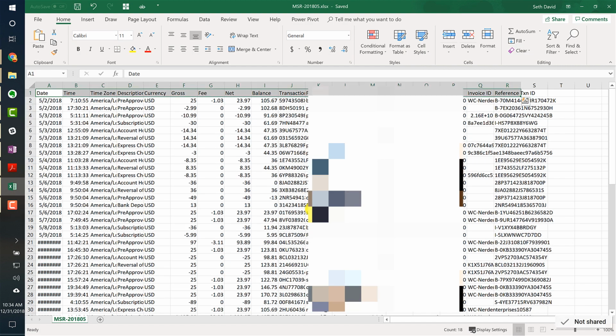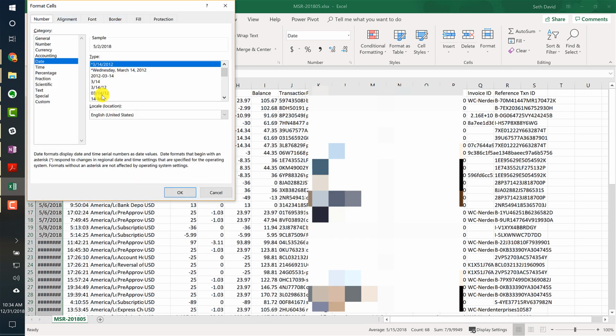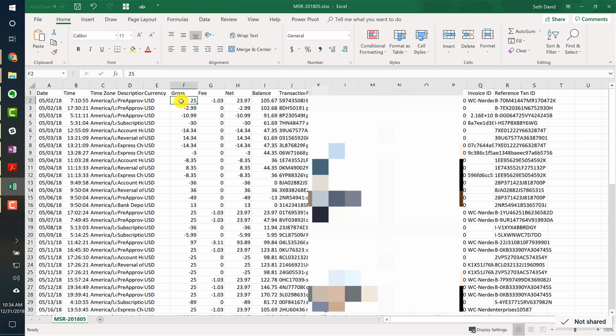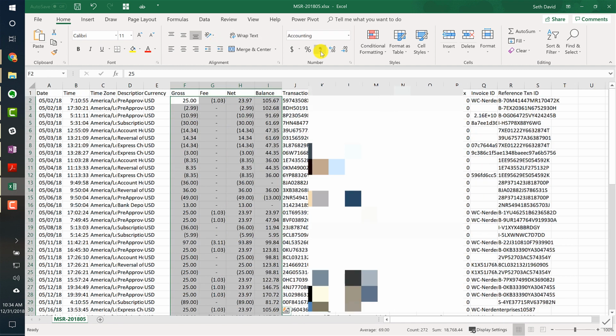Okay, now let's do some quick formatting on this. I'm going to bold my headers. Actually, I take that back. Let's not bold the headers. I want to take my dates. Control and the number one gets my format dialog. Let's get those to look like dates. Let's get my financial information to look like financial information. I like the comma-based formatting.